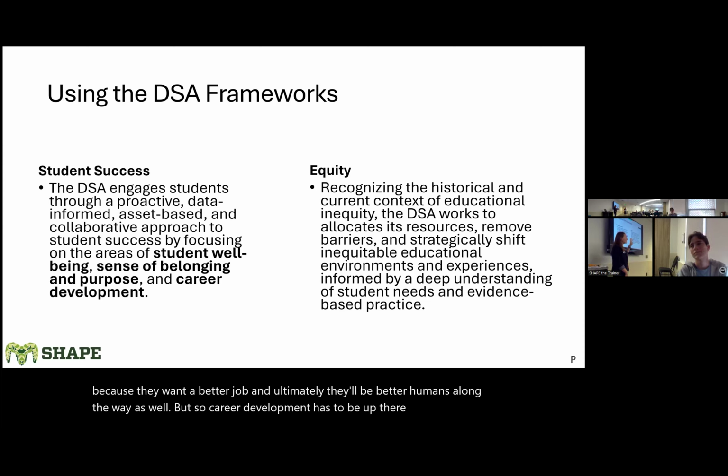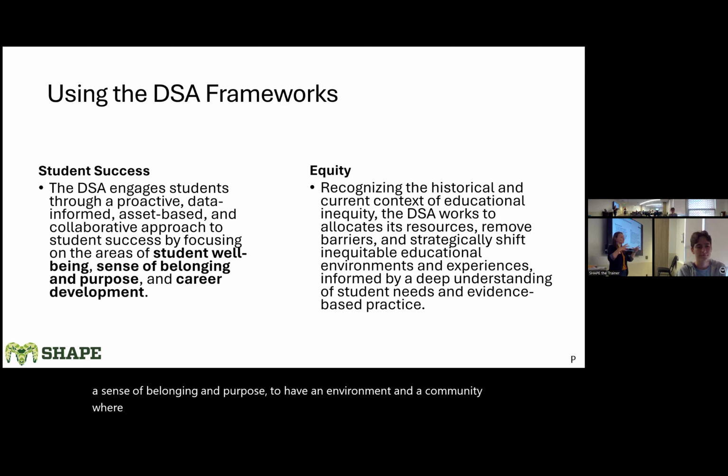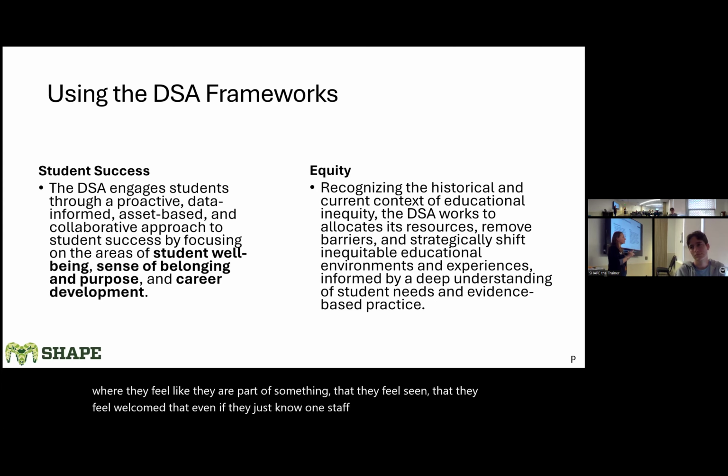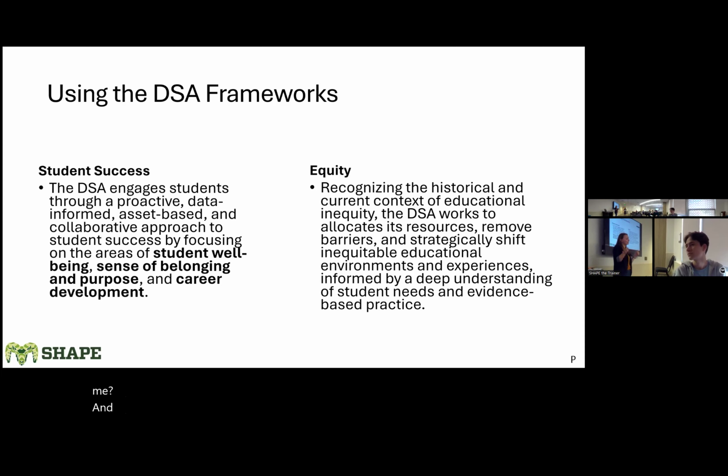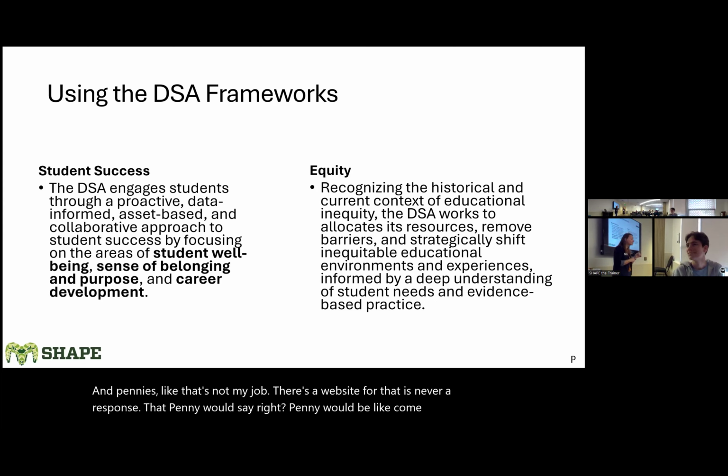Then to focus on a sense of belonging and purpose, to have an environment and a community where they feel like they are a part of something, that they feel seen, that they feel welcomed, that even if they just know one staff member that they can go to and be like, Penny, I have no idea how to navigate financial aid. Can you help me? And Penny's like, that's not my job. There's a website for that. That is never a response that Penny would say, right? Penny would be like, come here, sit down, let's do this.